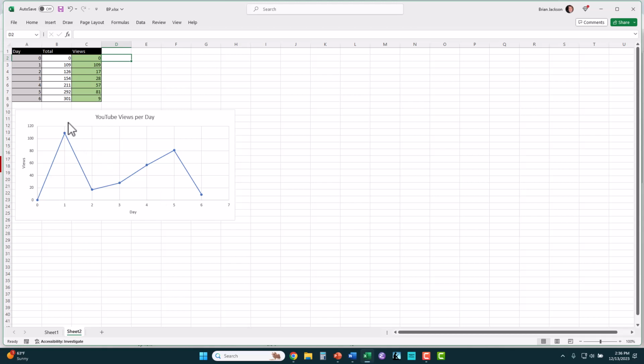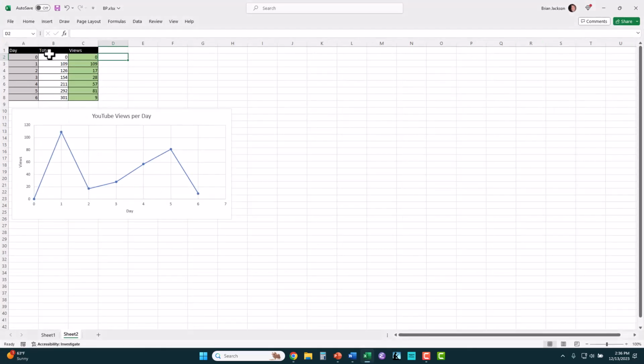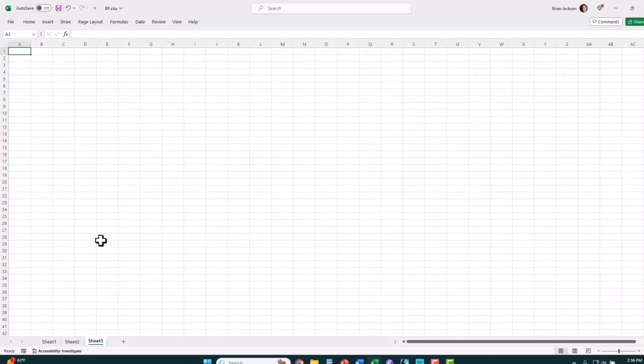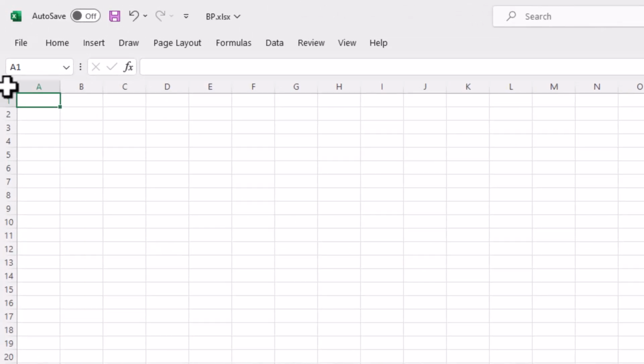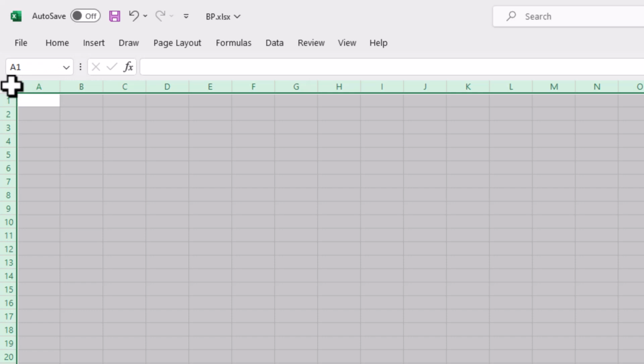Now what we're going to do is we're going to create this from scratch. So the first thing that I'm going to do is I'm going to create a new tab here by pressing the plus sign down in the tabs at the bottom. Now we have a new work area. The next thing that I like to do is to select the entire table. That you do by selecting the upper left-hand corner here. And notice how it selects everything.